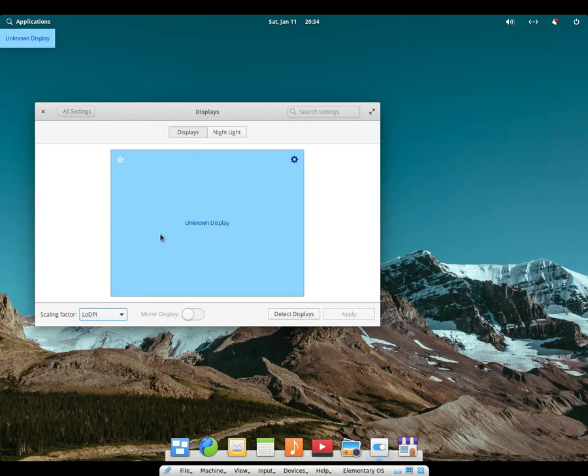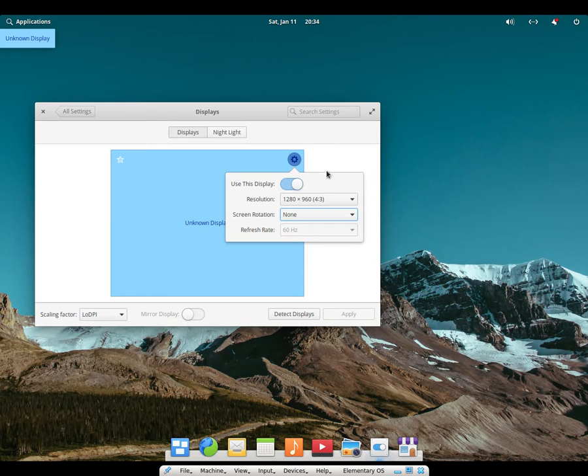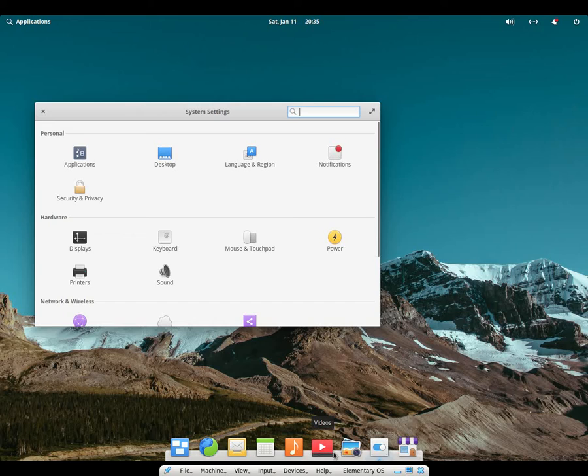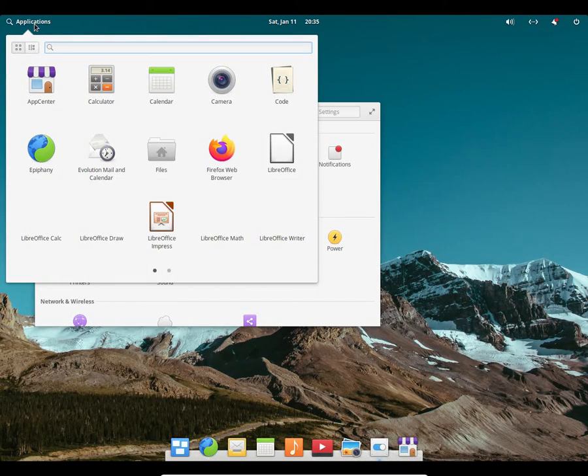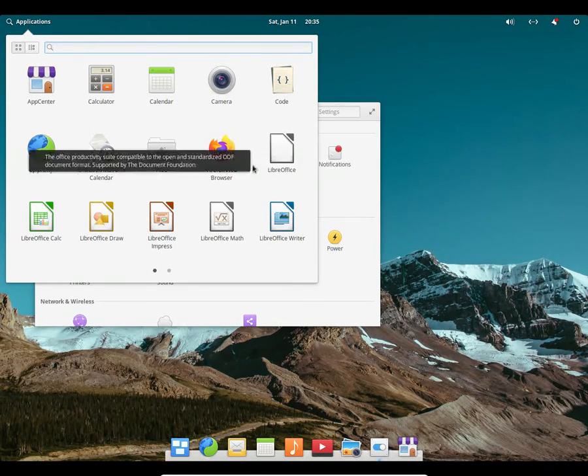I'm going to show you the display. I have it set at 1280 by 960. I want to do a full screen, so that's why I have it set that way on my computer. We're going to go back, and also you can see the applications that I have installed. Click up at the top left, applications, and you can see everything that I have installed here.